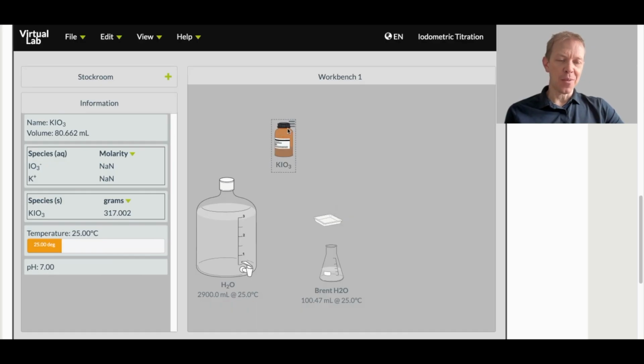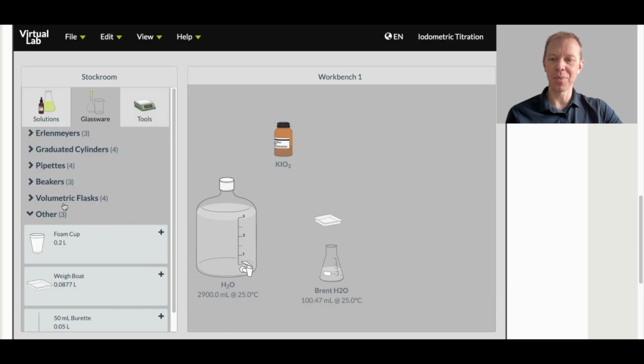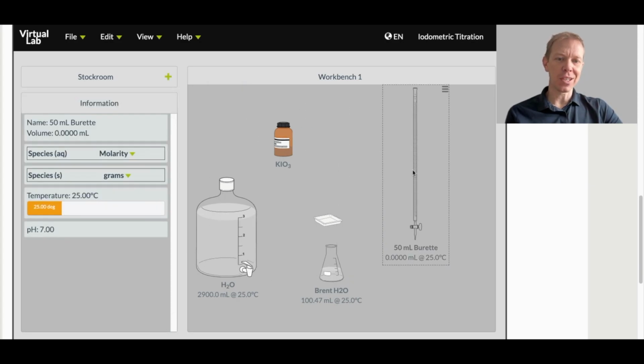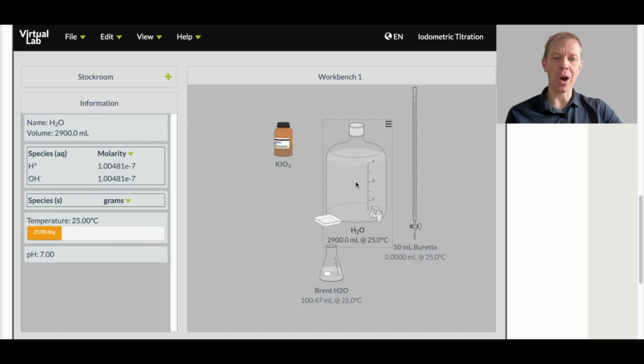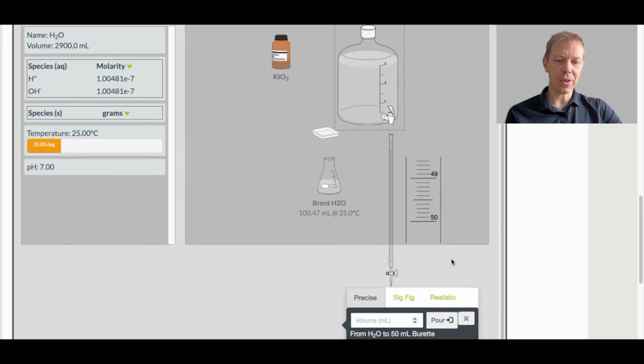Now, some labs might require you to do a titration. For that, we'll have to go to the stockroom, click on Other here, and down at the bottom there's a burette. We can take that and fill it with some kind of solution. Let's just fill it with water for right now. I'm going to fill it up, and if I go down here, let's say it's 50.0 milliliters I want to add. And as you can see, I've added that water.